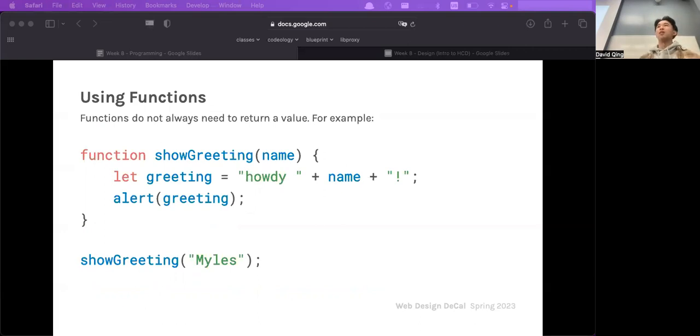So we do show meeting, pass in miles, and then this will basically do the same thing where it alerts miles. A reason why we might want to put this code inside a function is that functions are really reusable. Say you wanted to have 50 alerts saying howdy miles, then you can just call the function 50 times. You don't have to copy and paste let greeting equals howdy plus and keep on doing alerts. That's basically what functions are used for, repeatable code.